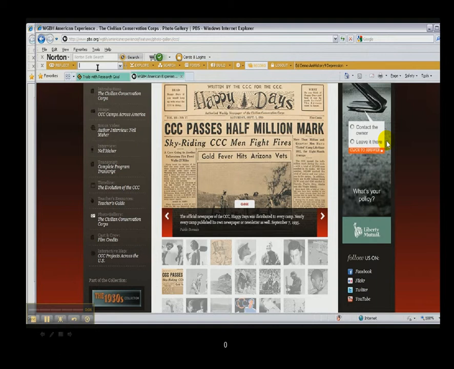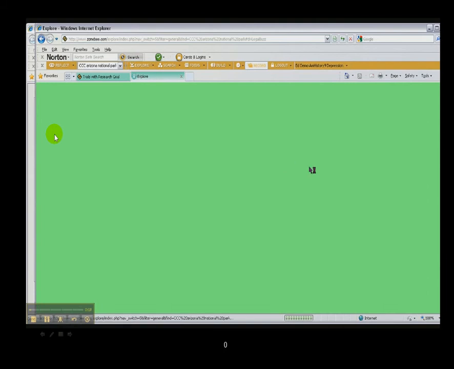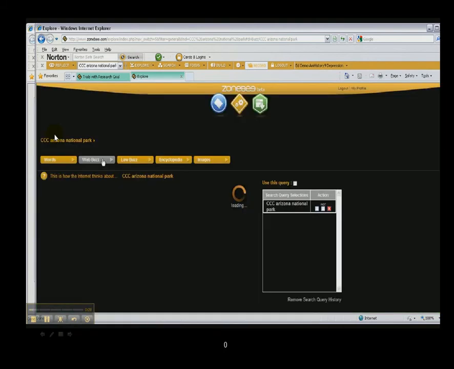So here you see Ed, and on the left-hand side over here, he's using the terms CCC, Arizona, and National Parks. He lives in Arizona. He wants to know what the Civilian Conservation Corps was like in Arizona and in the National Park System, as these were mentioned in the film that he saw on PBS.